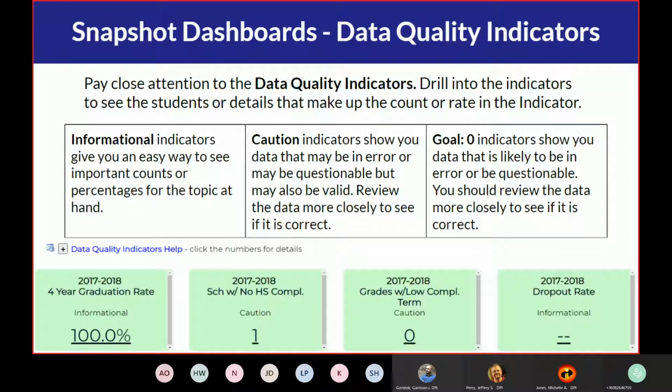Caution indicators show data that may have an error or may be questionable. It also could be valid. It's just maybe not looking exactly the way the system thinks it should look. So you probably will want to definitely take a look at that, just to make sure that everything was reported correctly. And if it wasn't, you have the opportunity to make that change.